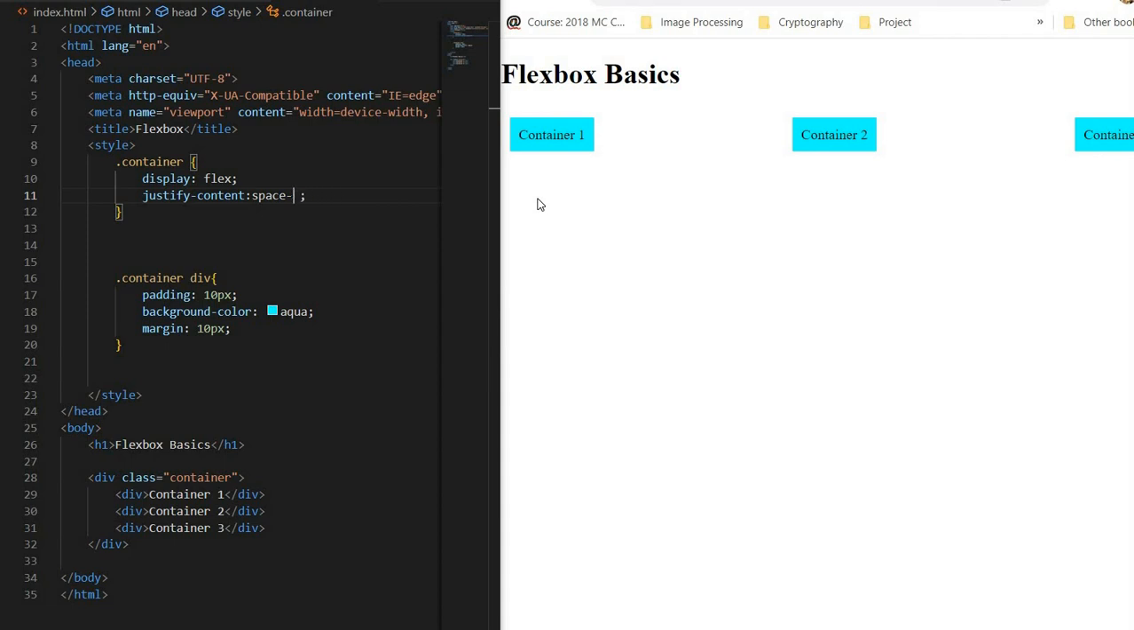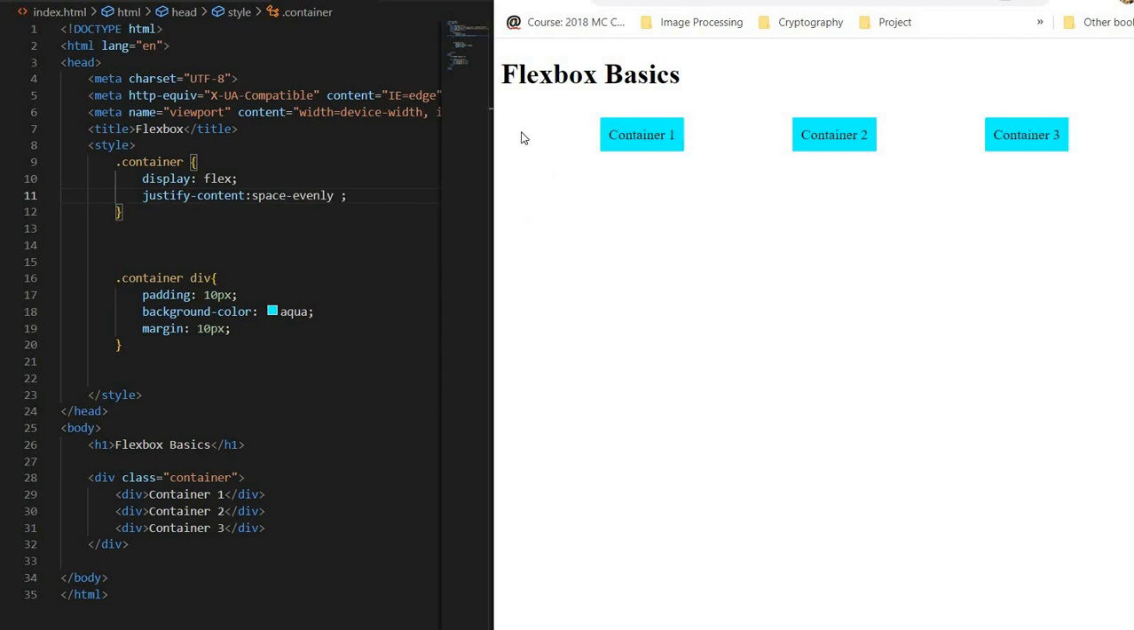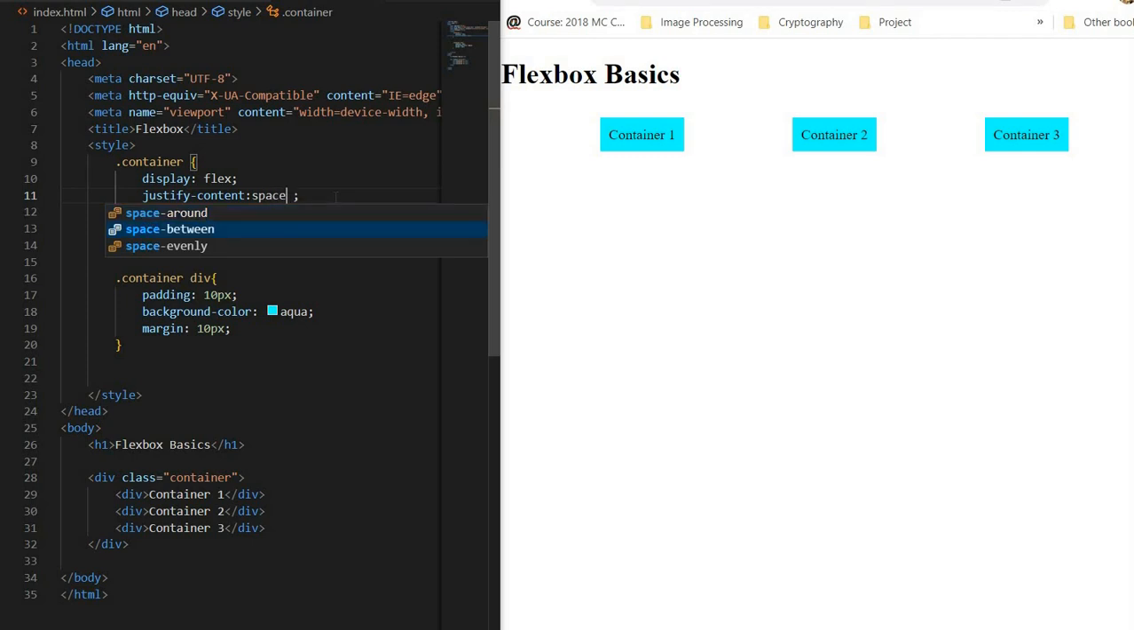There's another value that we can use, and that one is called space evenly. So the space is going to be distributed evenly across the axis. As you can see over here, the same space has been distributed evenly across the axis. And there's a last value, which is called space around. The items are going to be clustered together at the center, and there's going to be more space around each of those flex items. So that is how justify content works.